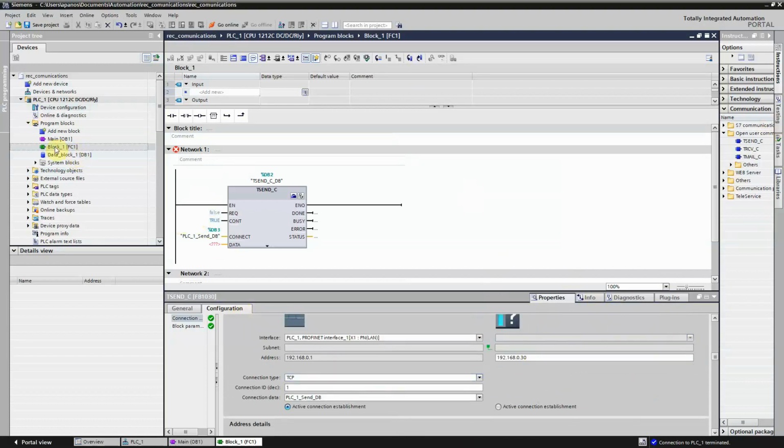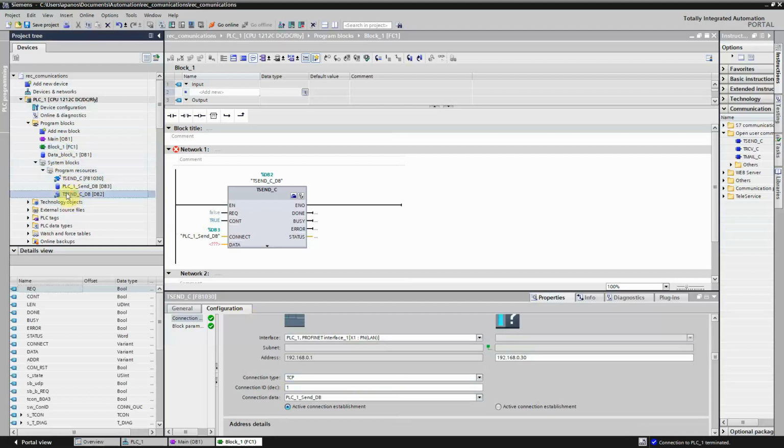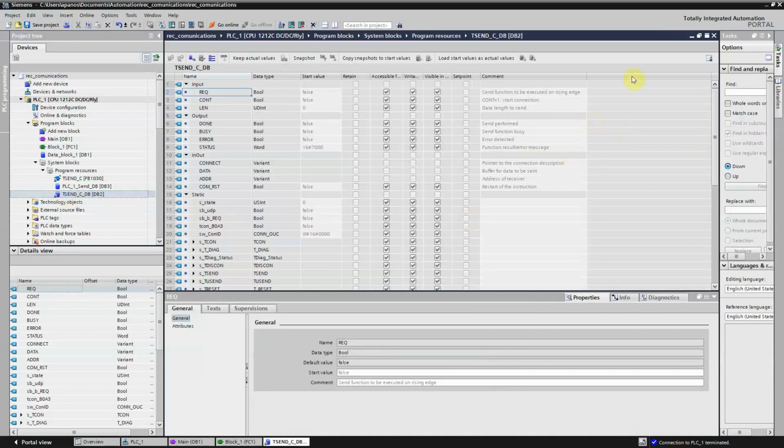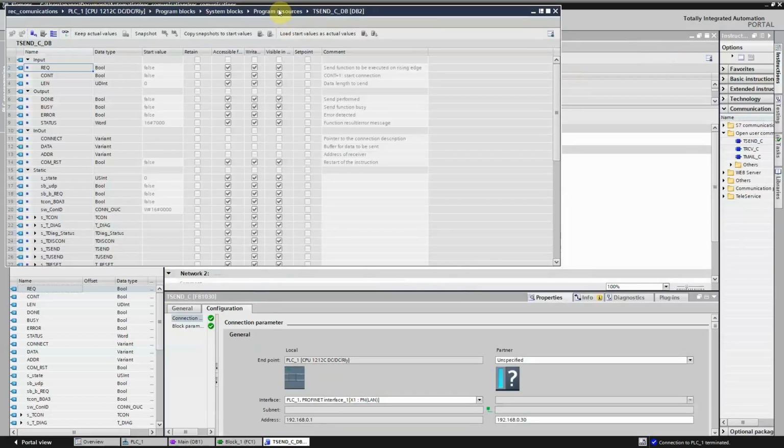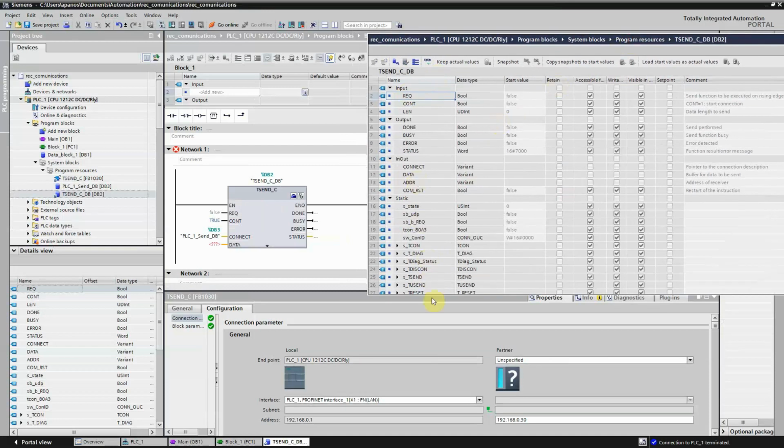Okay, so now in the system blocks, program resources, we have the TSEND_C DB here. This data block, we open it. Let's undock it, and here you can see it has created a lot of variables to control our communication.